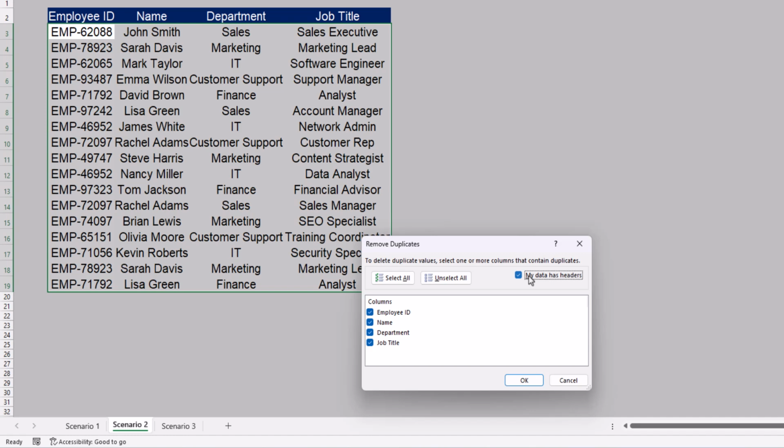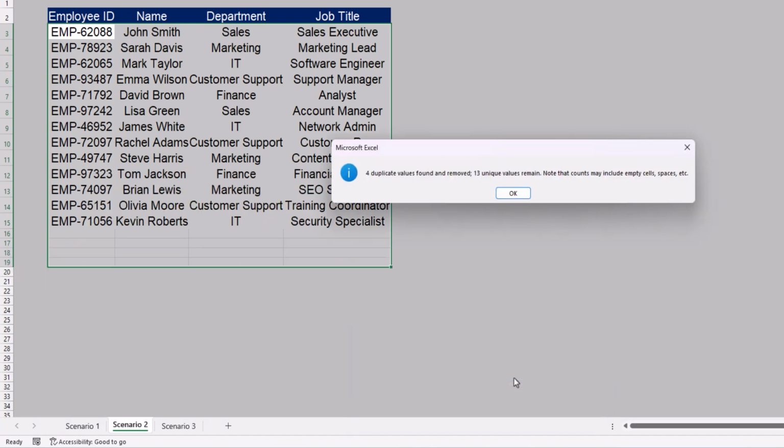Here is the question. What exactly do you need to do? You need to determine the duplicates based on column 1. We need to uncheck all, and then check Employee ID, so only that column will be checked. And then if we press OK here, 4 duplicate values were found and removed.